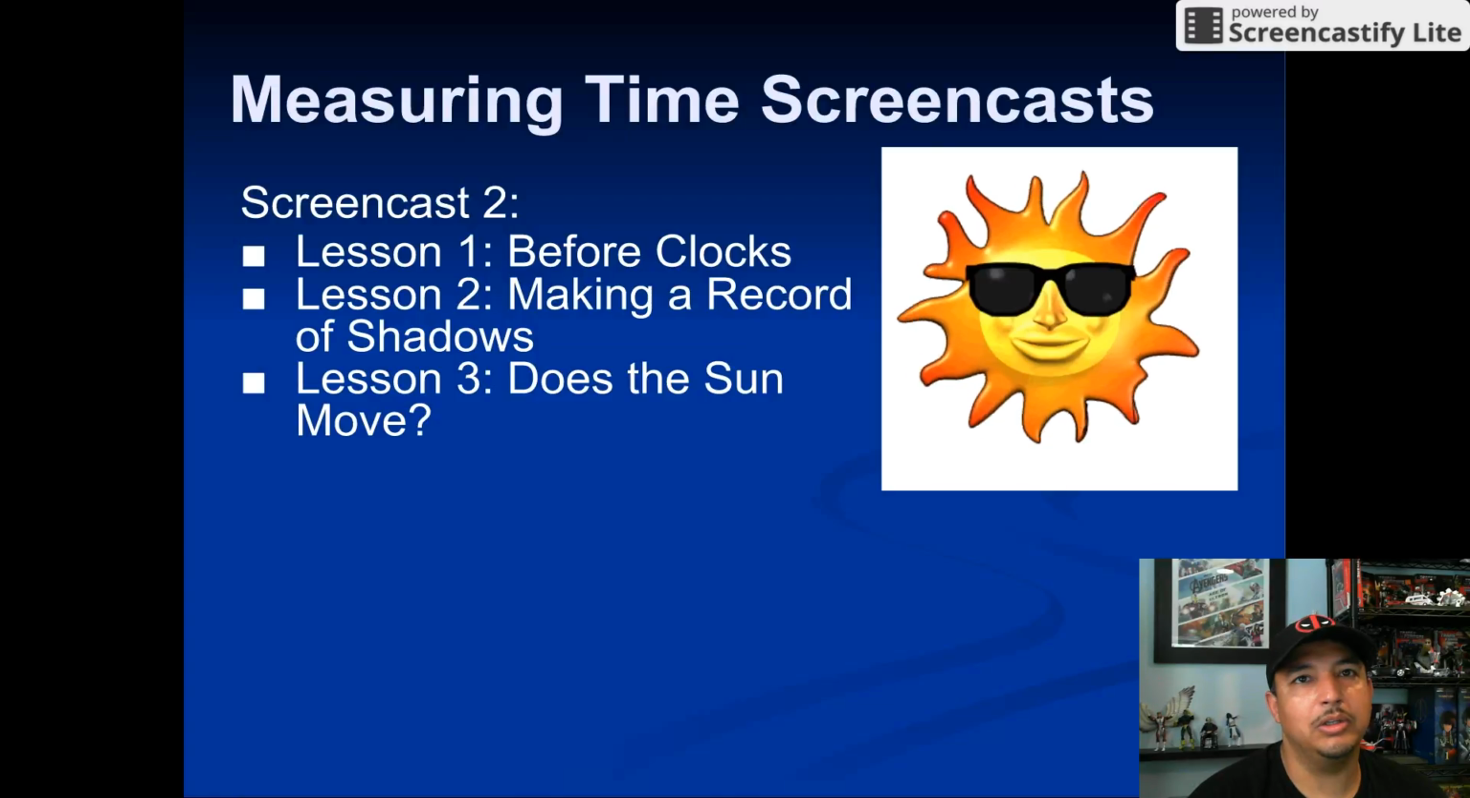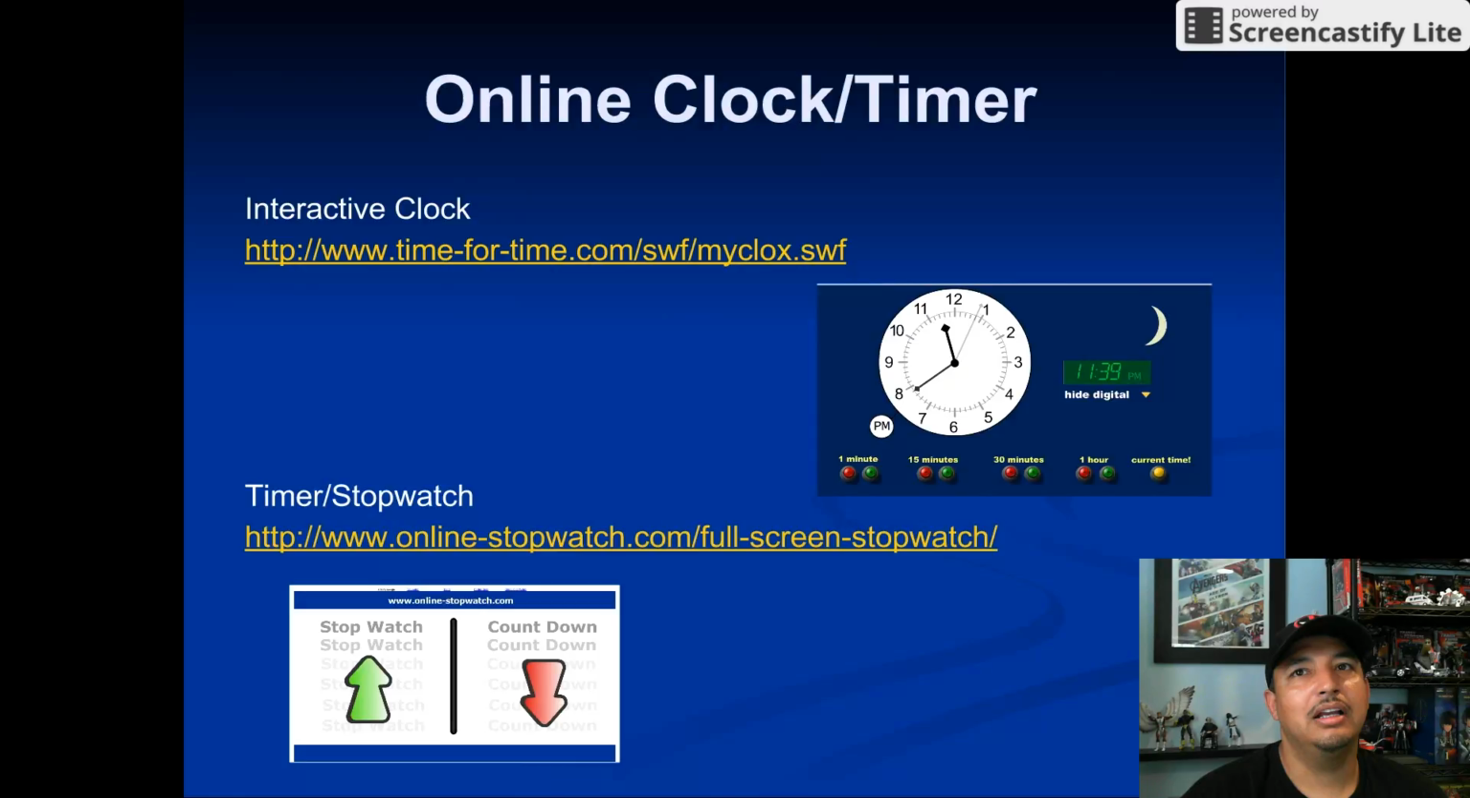As a quick note, you will need access to some clocks with a second hand for most of the lessons of this unit. Some online clocks you can use are online-stopwatch.com, that's my favorite one, but there's another one on the top, as you can see from the screen.